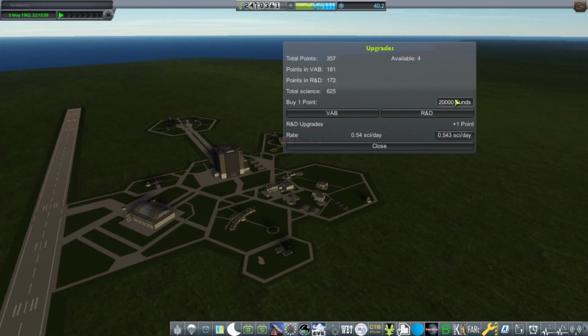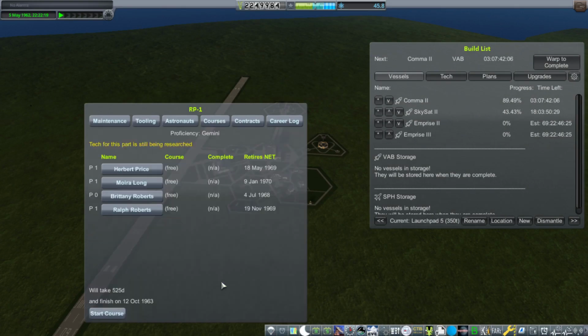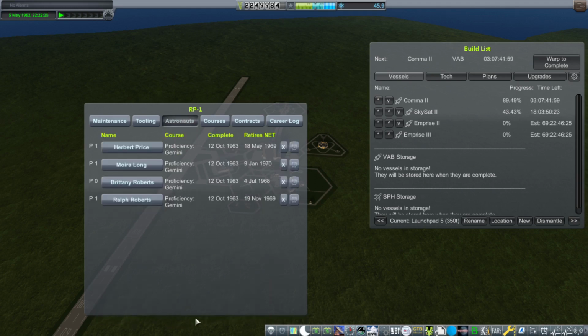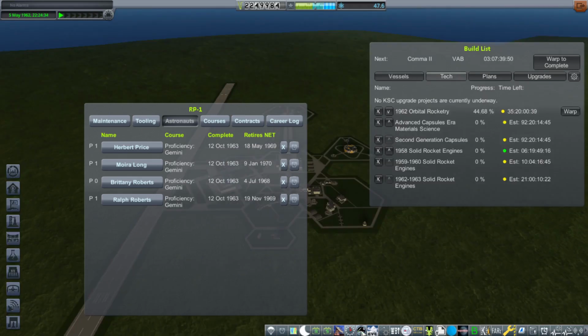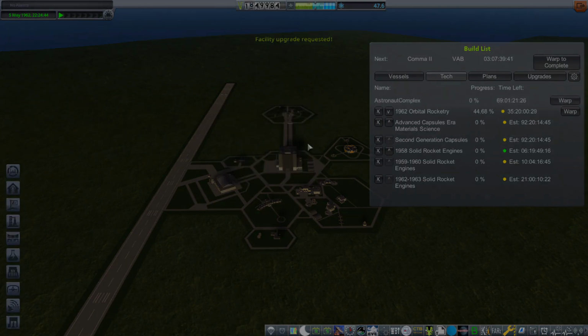Now I'm going to dump some money into our R&D, and I'm going to train our Kerbals. Admittedly, it was very stupid to not start Jiminy training as soon as I unlocked the capsule, but alas, now they'll have to wait until early 1964 until we can fly them at all. But that's still a year ahead of real life. Although, I will upgrade the astronaut complex so that they're going to be trained a little bit quicker.